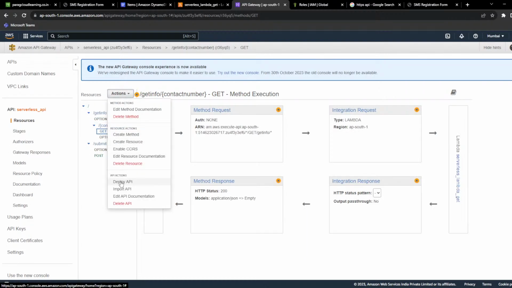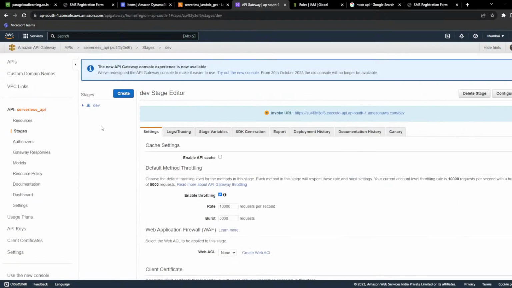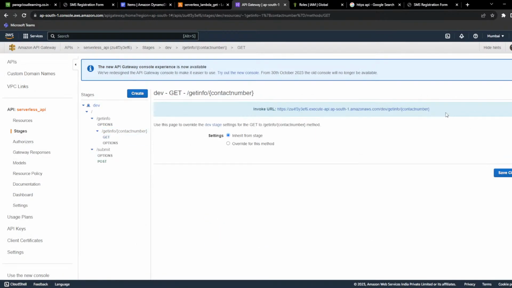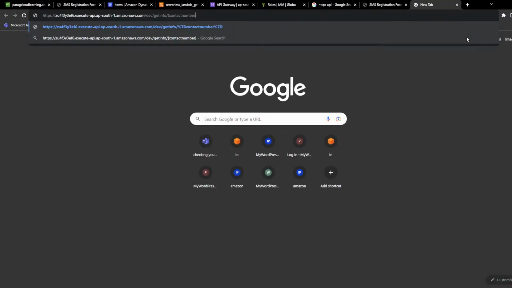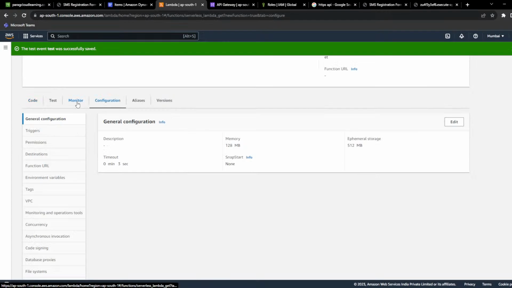Just deploy it. Now if everything is good, you can use this API to pass in your console itself. The best thing about the get method is that you can paste it in the browser itself. So just replace this last thing with info, and pass the mobile number 999. So I'm getting an error. Just let me check once. I think I know what the error is.